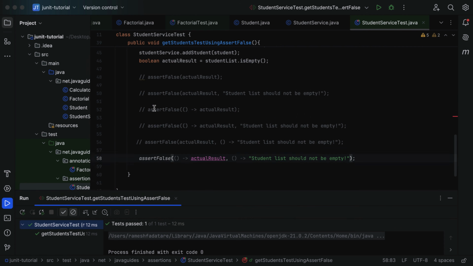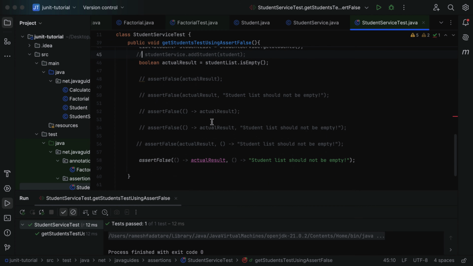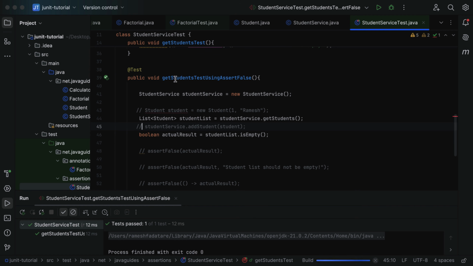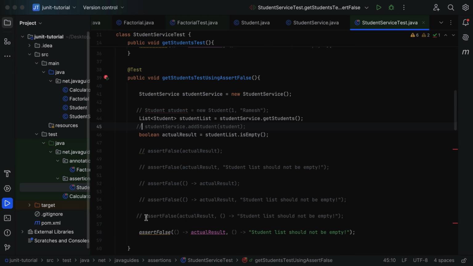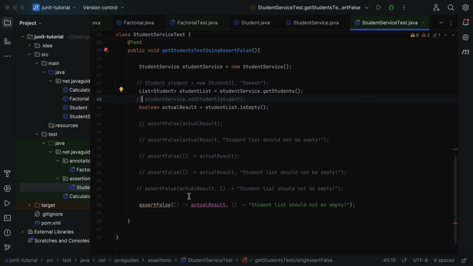Alright, next, if the list is empty, then the test will fail and eventually this message will be displayed in the results. For example, if I run the test case, you can see the test failed and this custom failure error message is displayed in the results. Alright, so this is how we can use the assertFalse method to verify that the supplied condition is false. Alright, perfect. From the next lecture onwards, we will explore more assertion methods. Alright, great. I will see you in the next lecture.